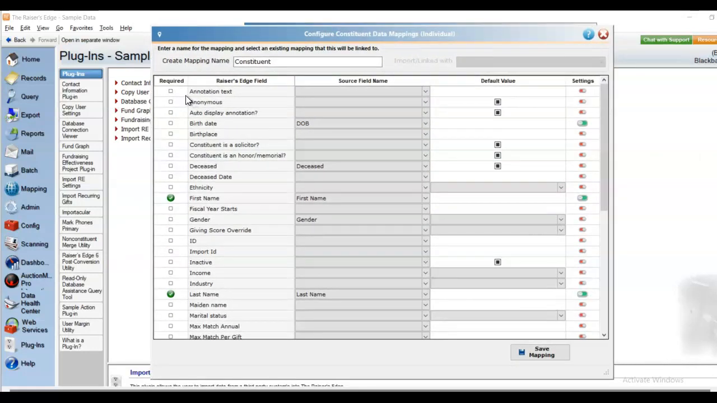Now, a couple things I want you to notice here. We've got 5 different columns across. So we have one that tells us our required fields. We have one that tells us our Raiser's Edge field names. We have our source fields that let us assign values from Every Action. We have our default values that allow us to assign values to these records that we want on there, but that wouldn't live in Every Action.